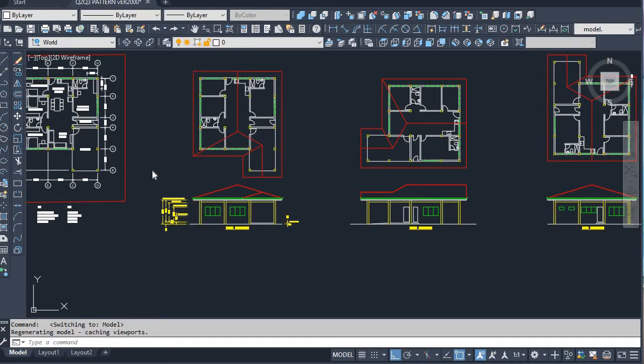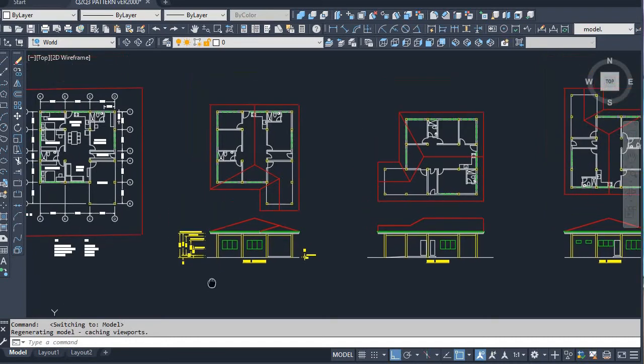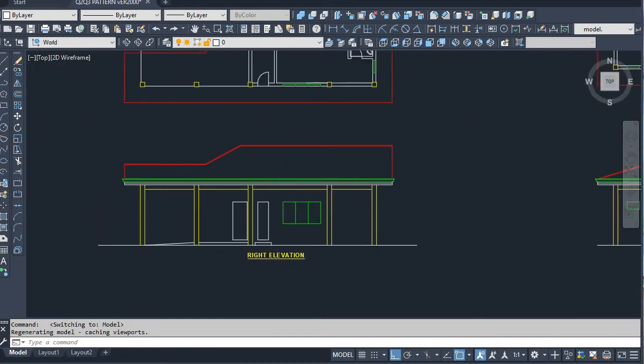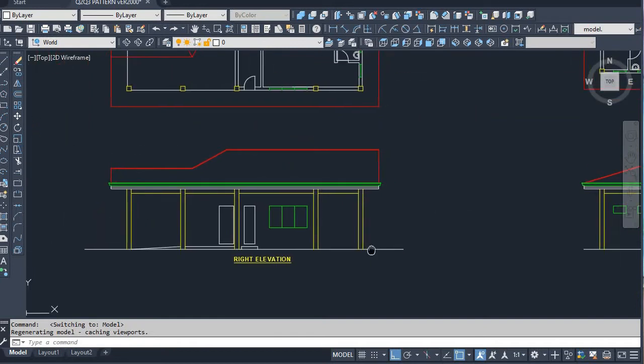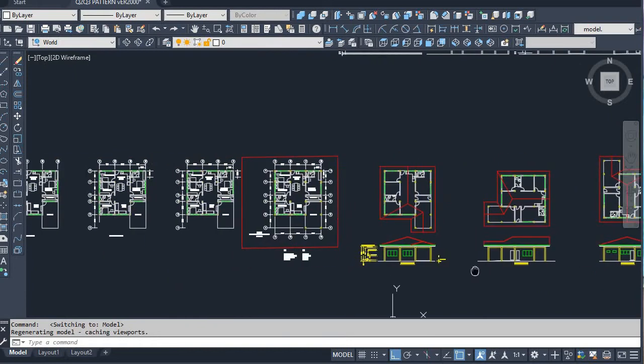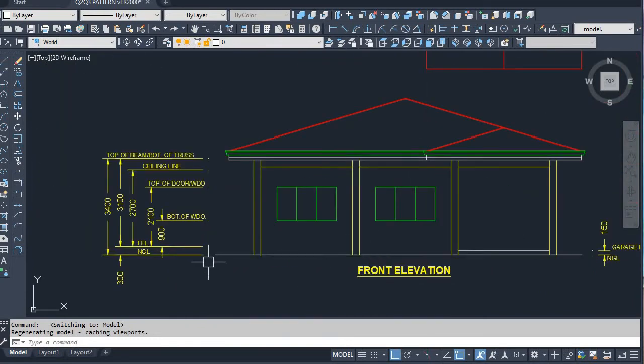Good morning mga ka-CE. So ito ang aking finished product, yung front elevation, the right elevation, rear elevation, and then the left elevation. Sa front elevation, meron ako mga dimensions dito.